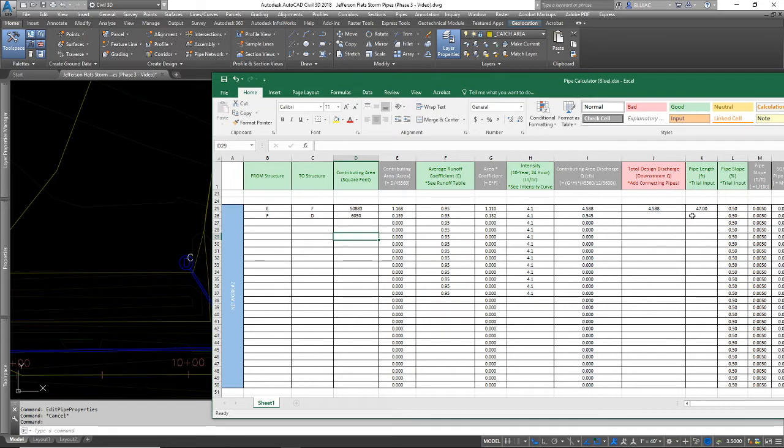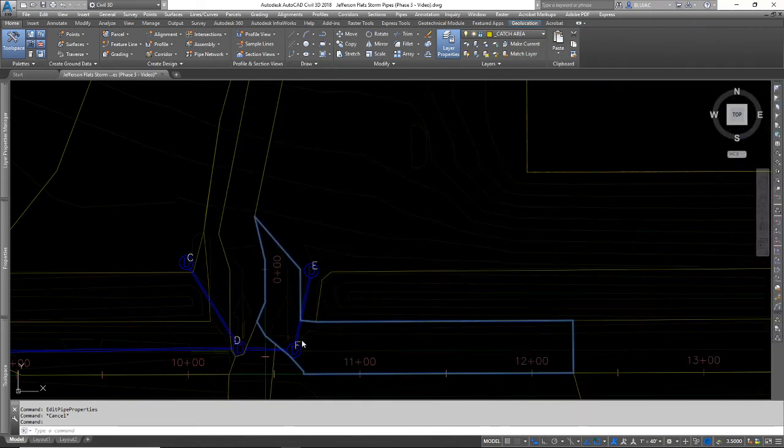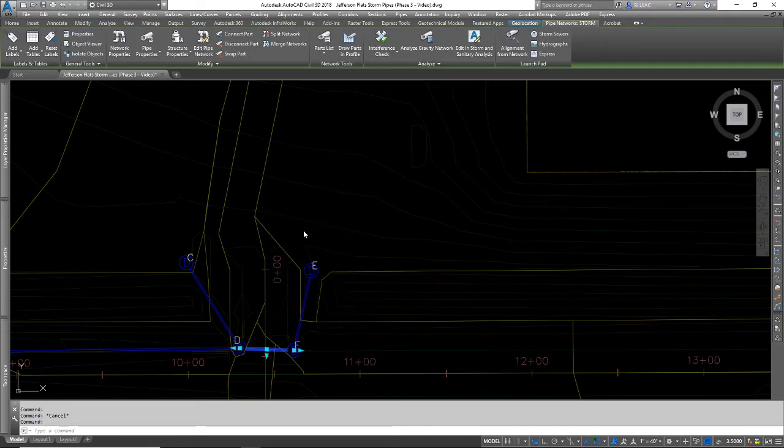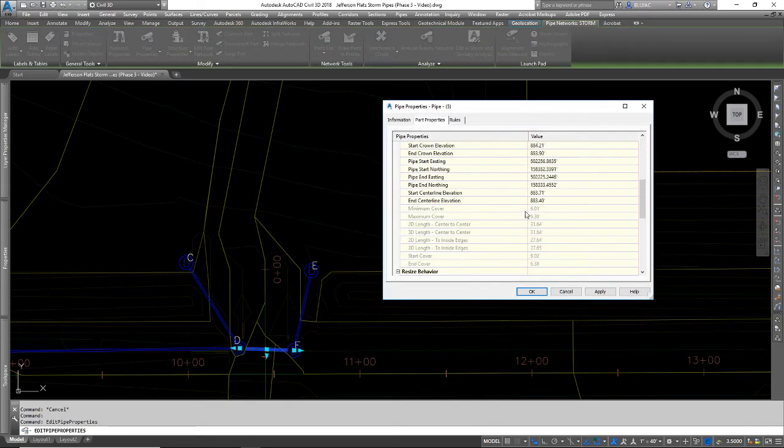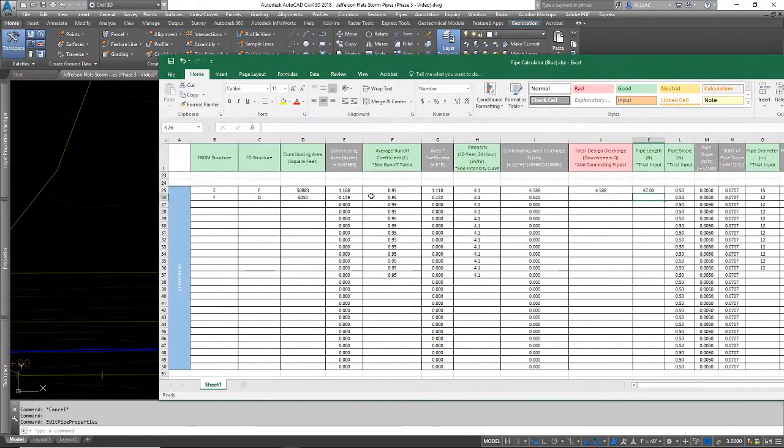And what is my pipe length from F to D? Again, I can select that pipe and look at the pipe properties. And if I scroll down to my 3D length, I'm looking at 31.64. So I'll input 31.64 feet. And the last thing I need to do is input column J, total design discharge.